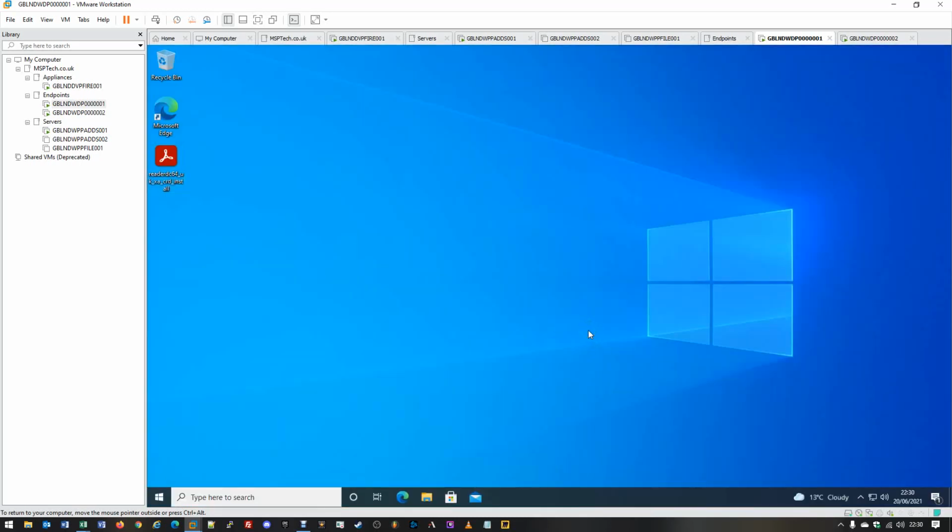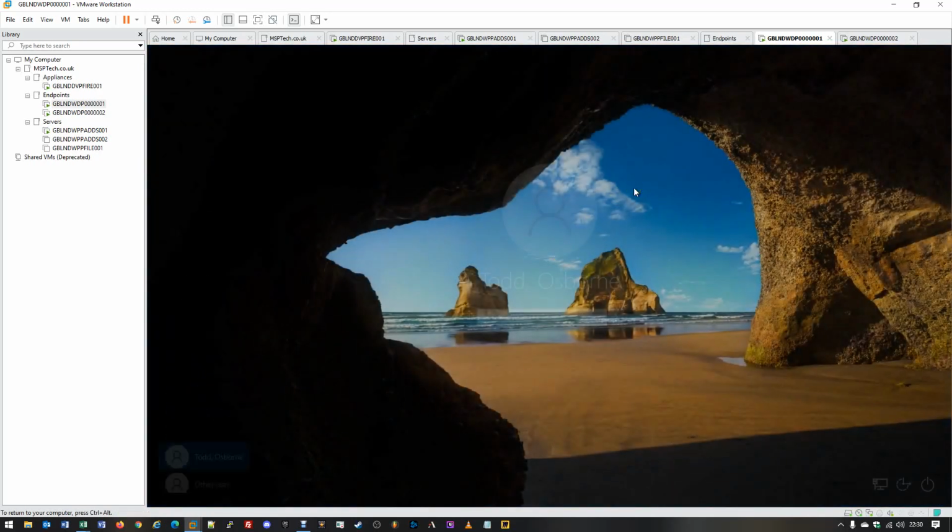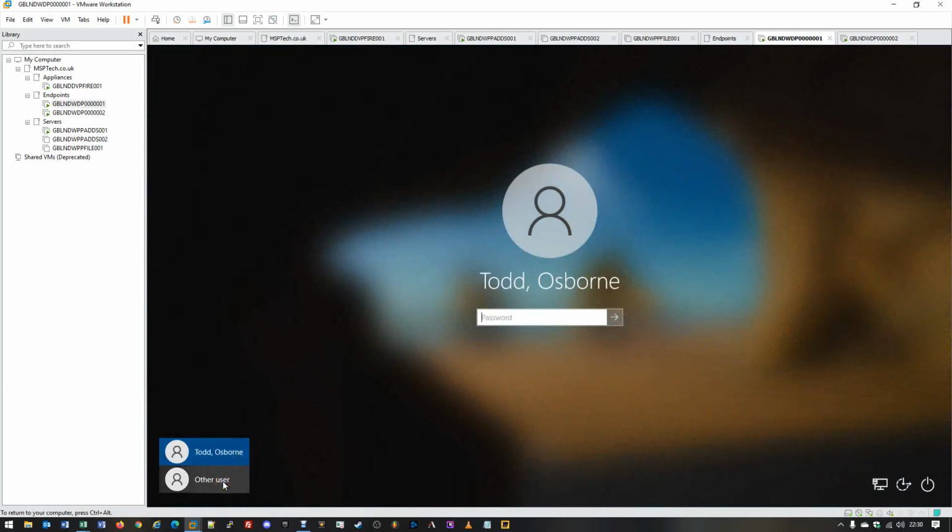Now, to assign the permission, we will need to be a member of the administrators group for this machine. And currently, the only administrator we have is the original administrator account. So we're going to go ahead and log out from this user, and we're going to log in with our domain administrator account.